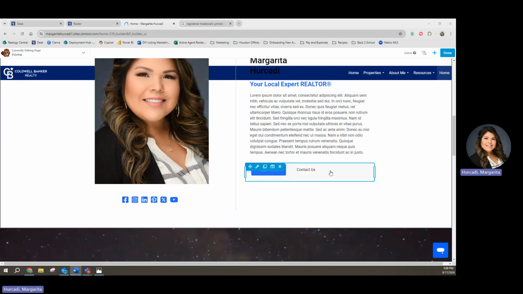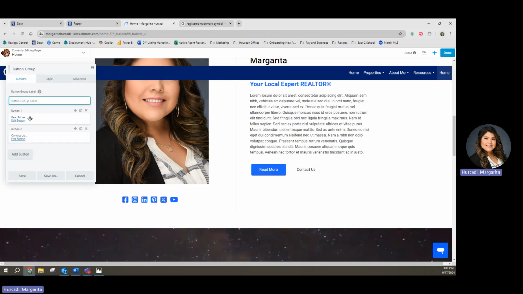So this box here, I'm going to click on it. This is a button group. So there's actually two buttons in this group. The first one is the read more button, and the second one is the contact us button. And we're going to edit both of these one at a time. So edit read more button first.